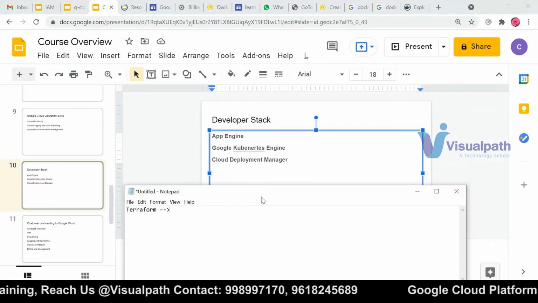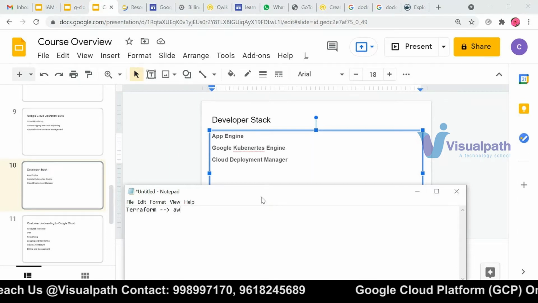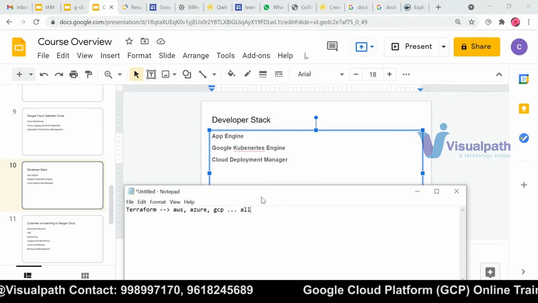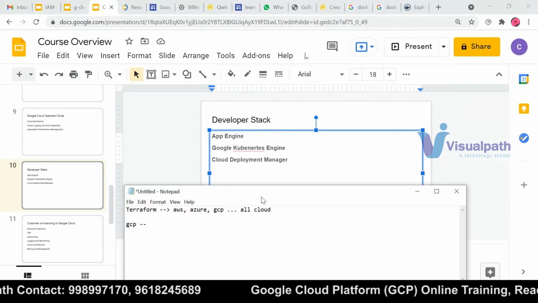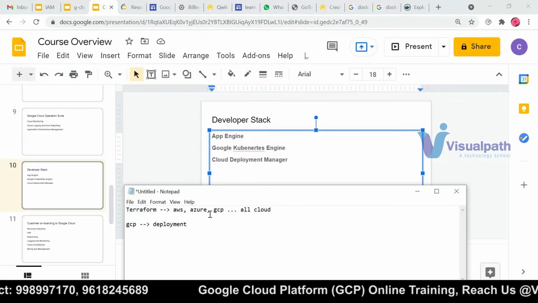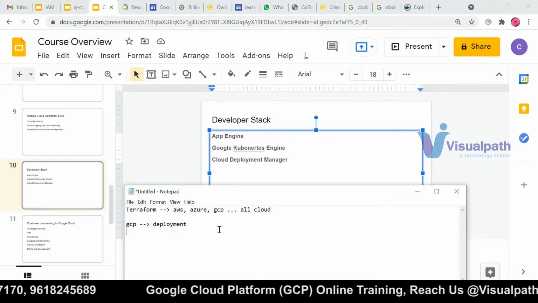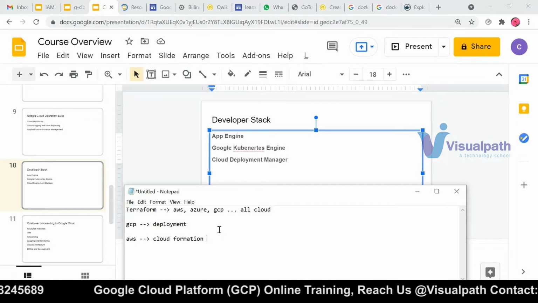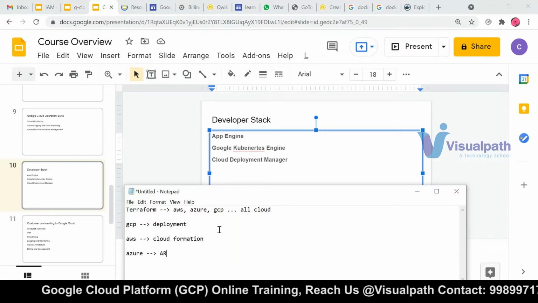So Terraform, we can use in AWS, Azure, GCP, all the cloud offerings. Every cloud we can use it. It is independent of cloud. But when it comes to GCP, deployment manager is specific to GCP. It has the same functionality as Terraform, but you can use it only in GCP. In AWS, we have CloudFormation, and in Azure, I think we have ARM templates.